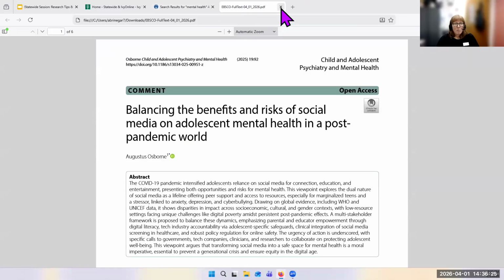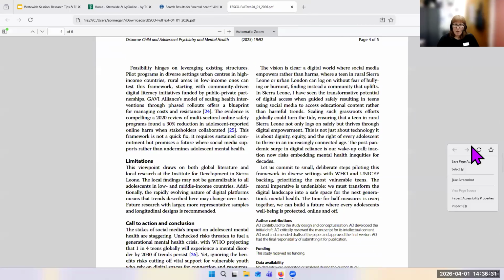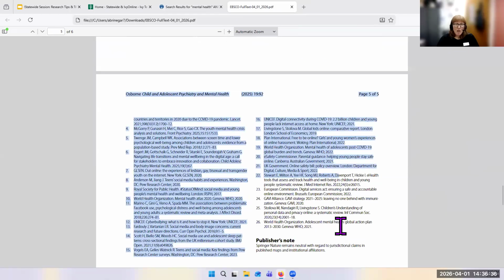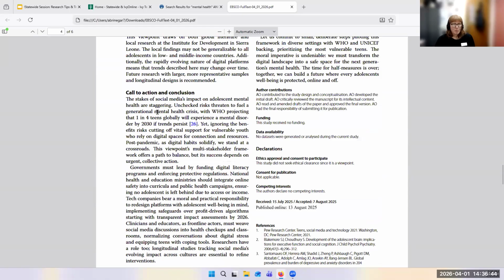When we go back, the same references can also be at the very bottom of the paper. If you scroll down, all of these right here are references, other papers that they used to strengthen their argument and to prove their point in their paper. Okay.